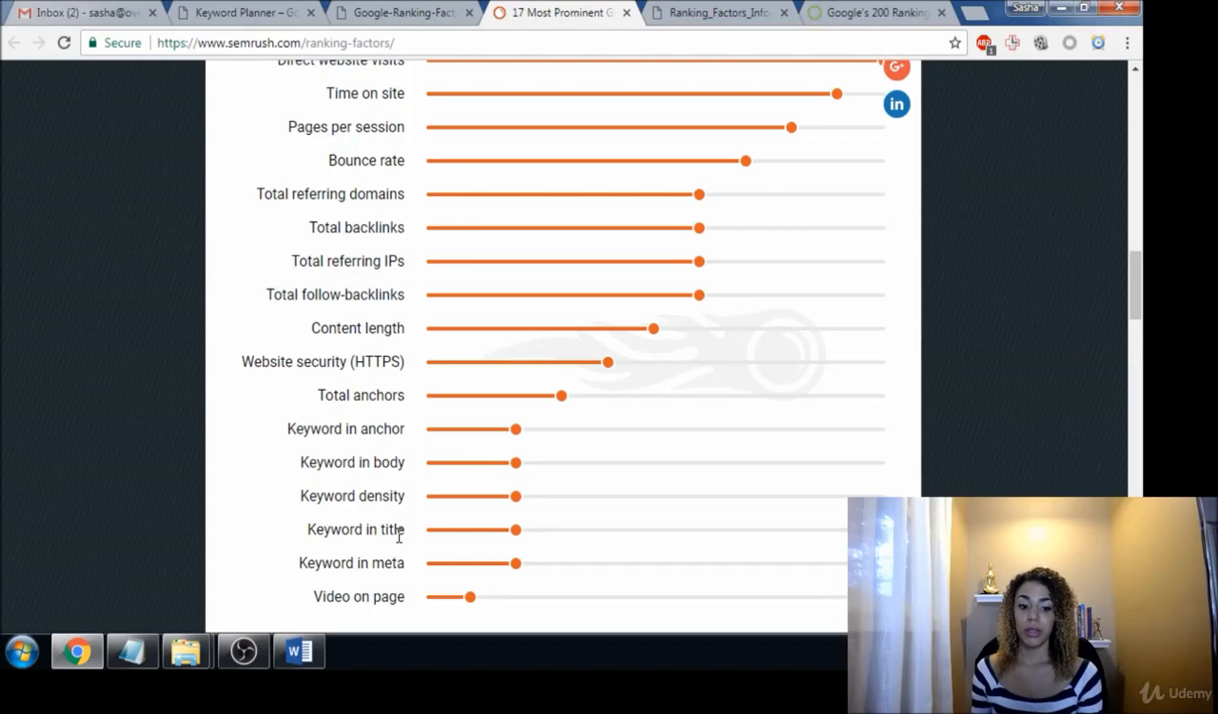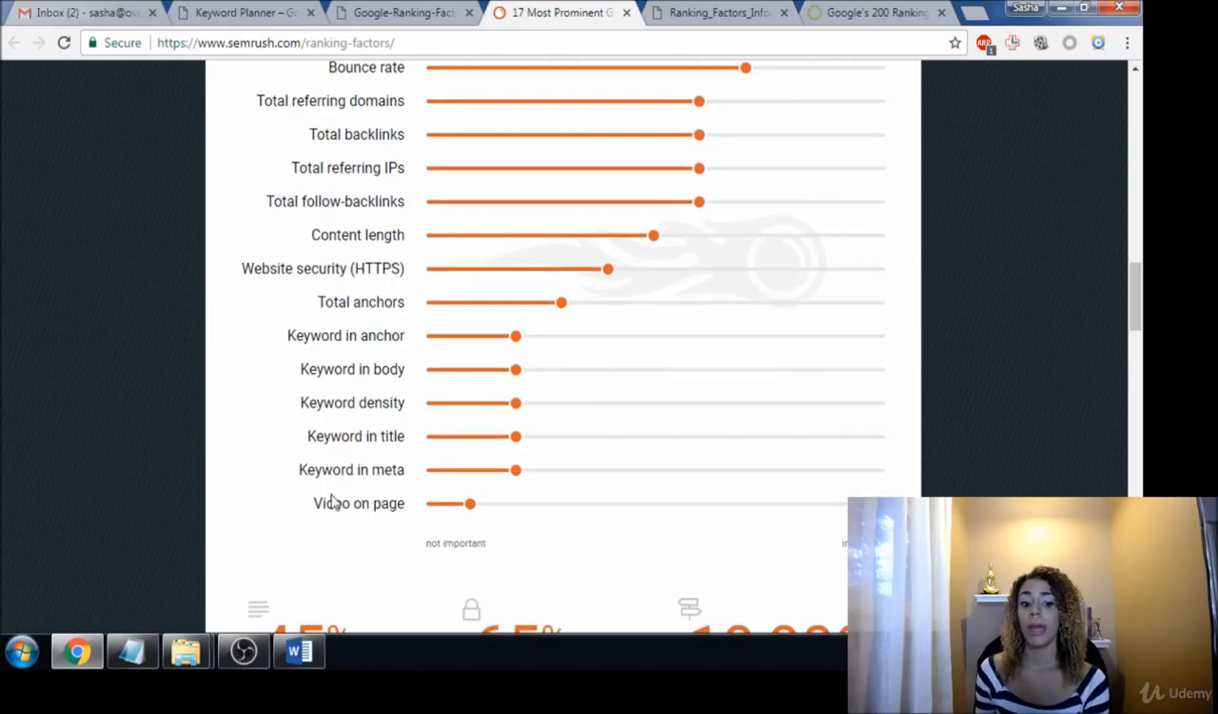And of course, keyword in your title, the title of your pages and the title of your blog posts. That's really important. And then of course, including your keyword in the metadata is important as well. And having a video on page is now more important than it used to be, because people are transitioning more over to listening to things via video and audio than reading blog posts, especially now as mobile gets to be more and more popular and people need to access information quickly. Video and audio is the way to go with that.